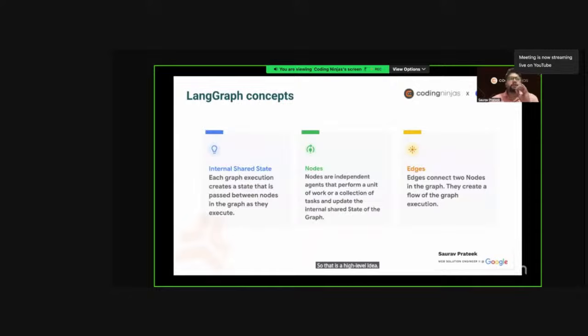Now, talking about the concepts, there are three important concepts which you should definitely know when you are working with LangGraph. The first one is the concept of nodes. Now, what are nodes in LangGraph? Again, I mentioned already, the nodes are independent agents that perform a unit of work or a collection of tasks, and it updates the internal shared state of the graph, right? So you can think of, suppose there is a workflow which you are building.